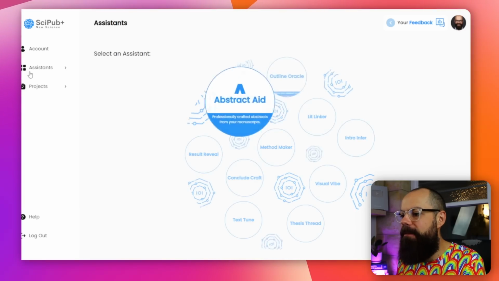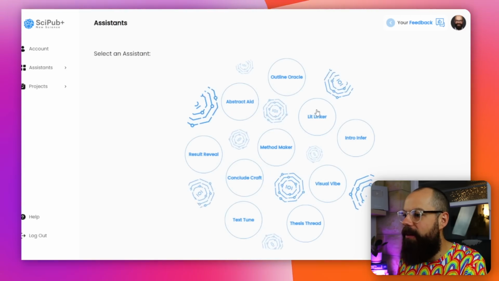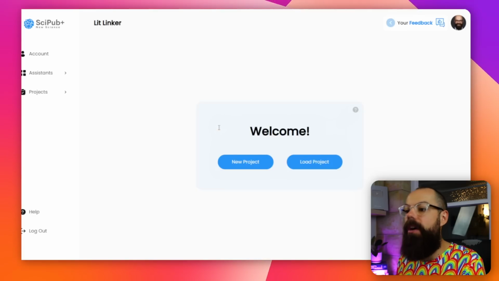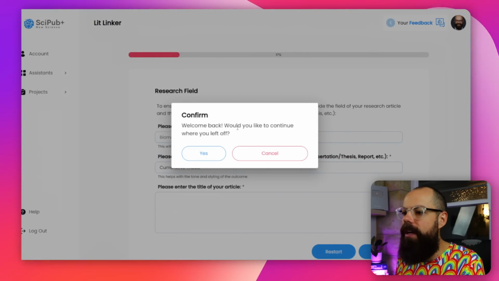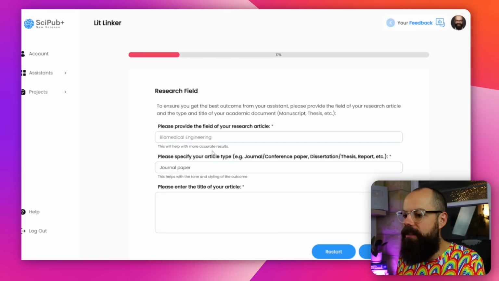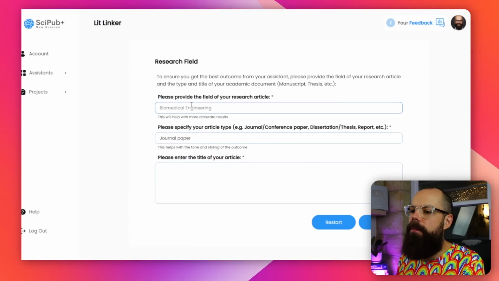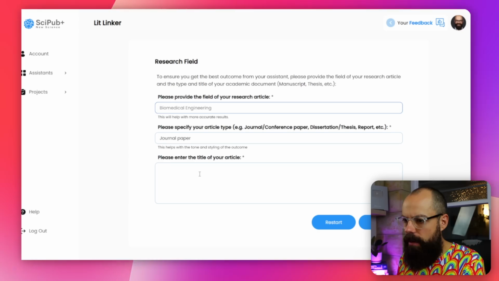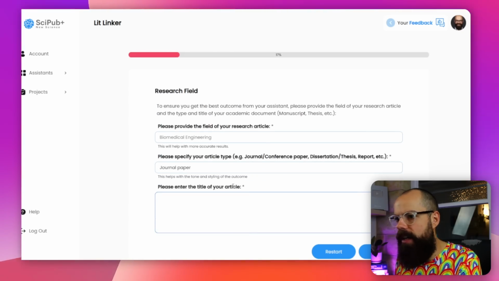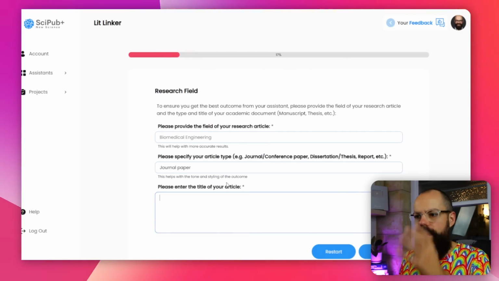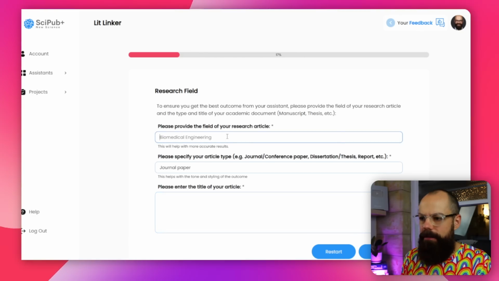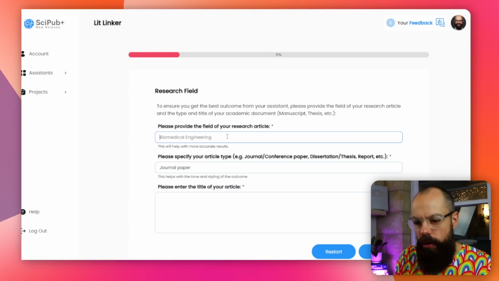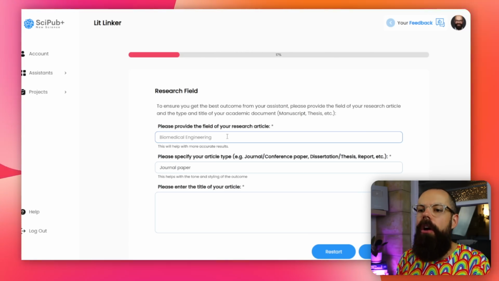But the information it did give once I got to the outline was not too bad. Here's the lit linker. So load project, there we are, I can click this one. Confirm where you would like to continue where you left off. Yes, good, it remembered. So it says, please provide the field of your research article, please specify the article type, and then please enter the title of your paper. And you do have to just jump through all the hoops all the time. It is quite frustrating to use, but overall, SciPub Plus, new science tagline, has got a lot of potential.